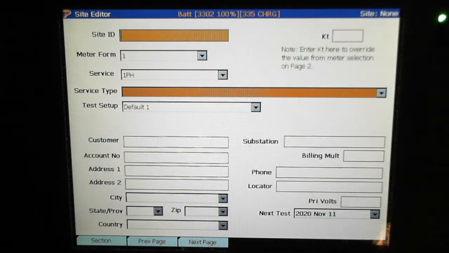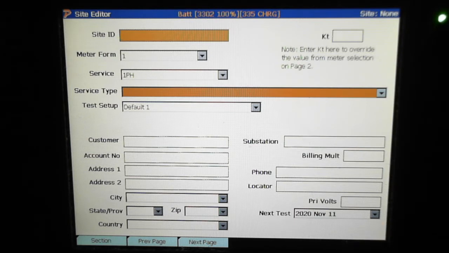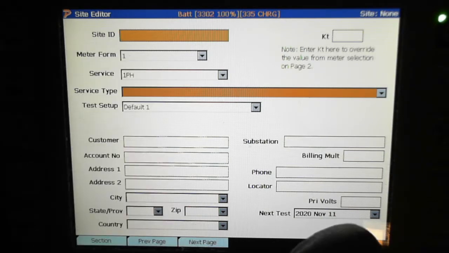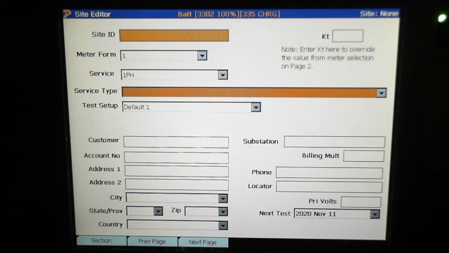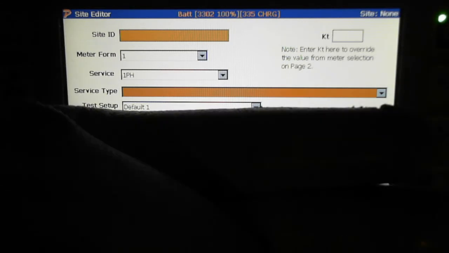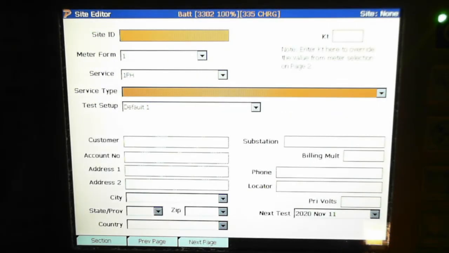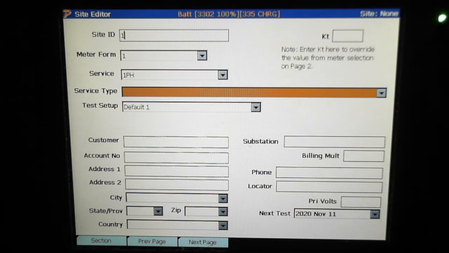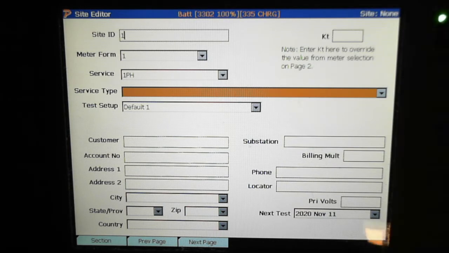The more information you put in there, the more you can sort through Meter Site Manager to find. In other words, if you had entered in there 4S, you could search for all your 4S's. If you actually entered in the next time you wanted to test that site, you could look for what sites are coming up next month, and you could sort it that way. So all this is required up here. I'm just going to put in one here. And you notice the two gold ones for sure, if you don't put anything in there, you're not going to be able to get anything done.